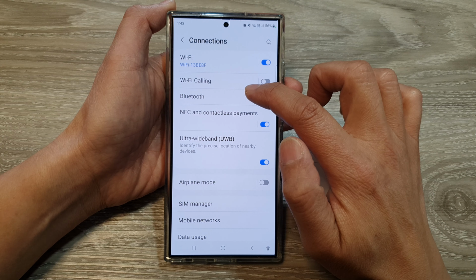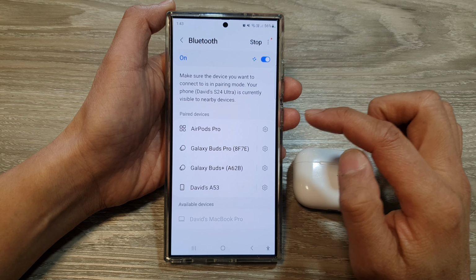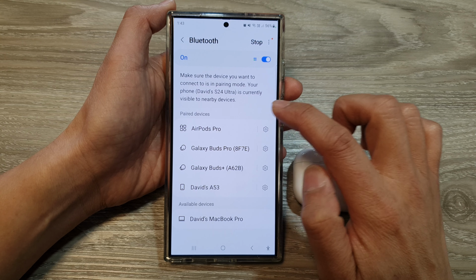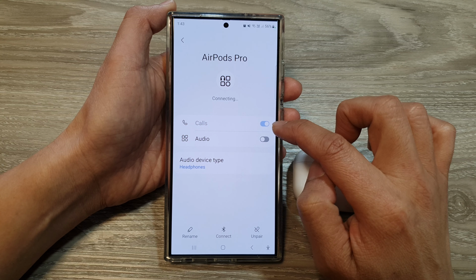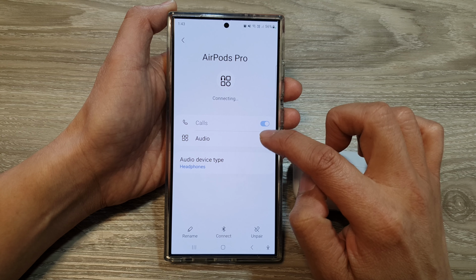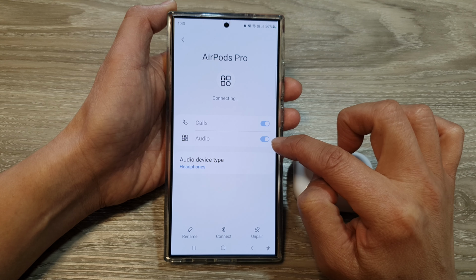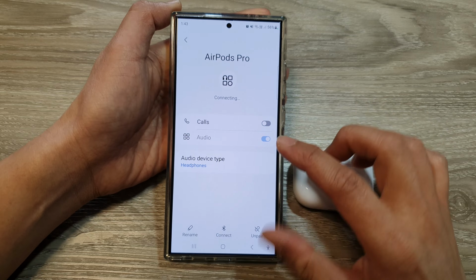Then tap on Bluetooth. After that, tap on AirPods Pro, tap on the settings icon. In here, you can tap on calls to turn it on, or you can turn on audio by tapping on the toggle button to switch it on.